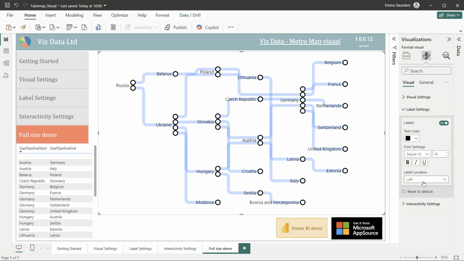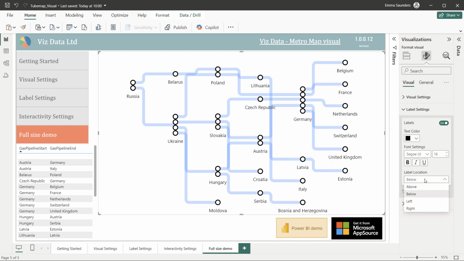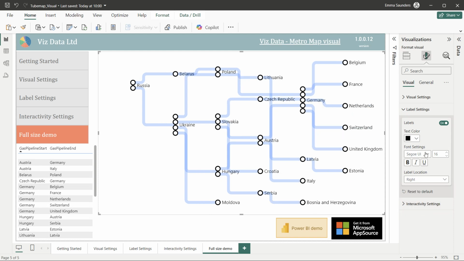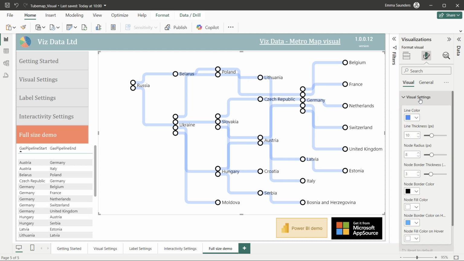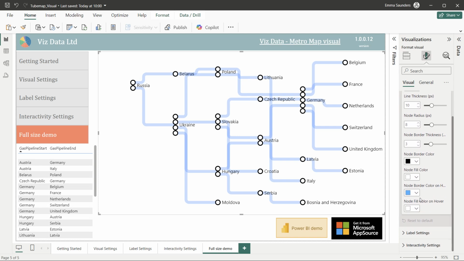In label settings, you can change all of the font faces and size for the labels, but you can also change the position of the labels relative to the node. And in visual settings, you can change the line colour and thickness, the node size, and also what colour the node should go when you hover on it.